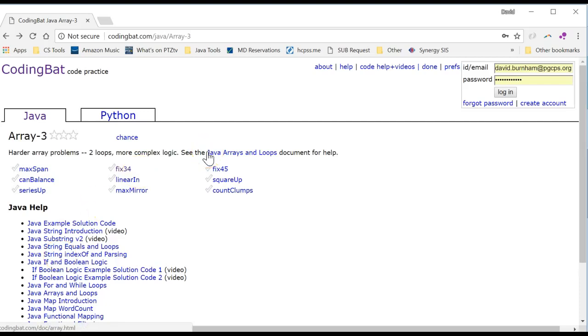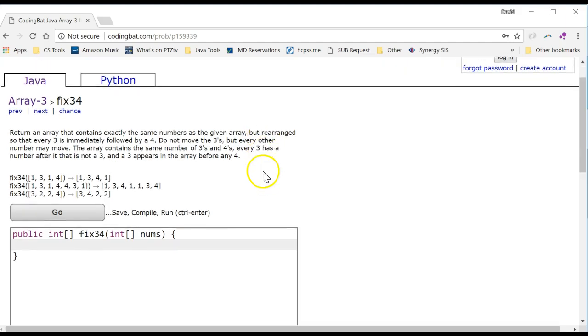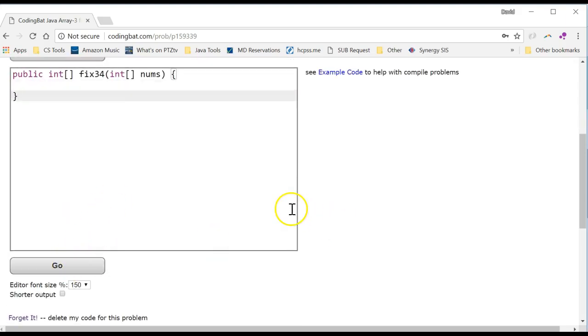Alright, we are now in the Array 3, which is the more advanced array problems. We're going to look at fix34. So this problem was a little bit tricky. A couple different pieces to it that made it tricky. One is that we could end up seeing a couple of different 3s and 4s together.